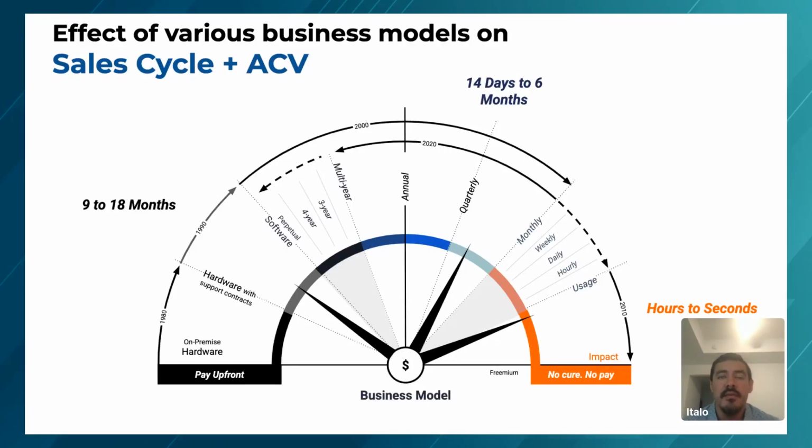Everyone's okay to spend $20 a month on Netflix. It's not going to kill them. Opposed to someone who's going to spend $100,000 on an enterprise product. That's a longer sales cycle.